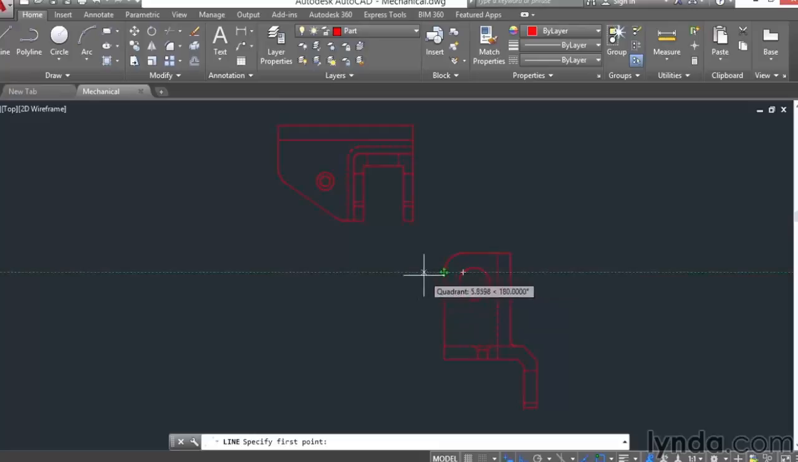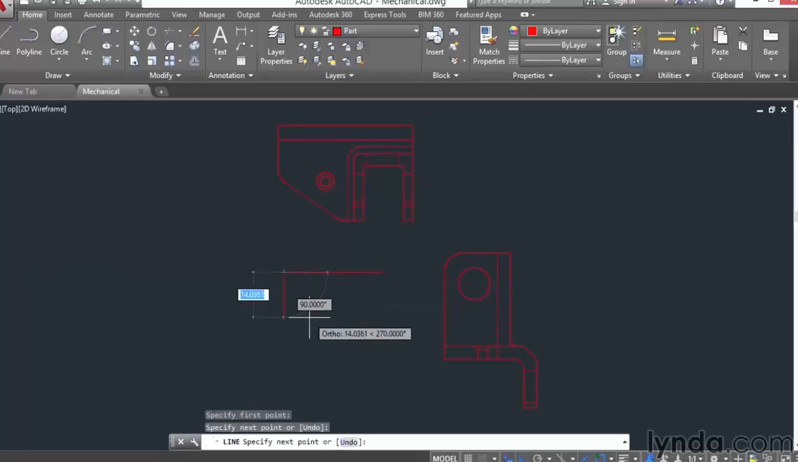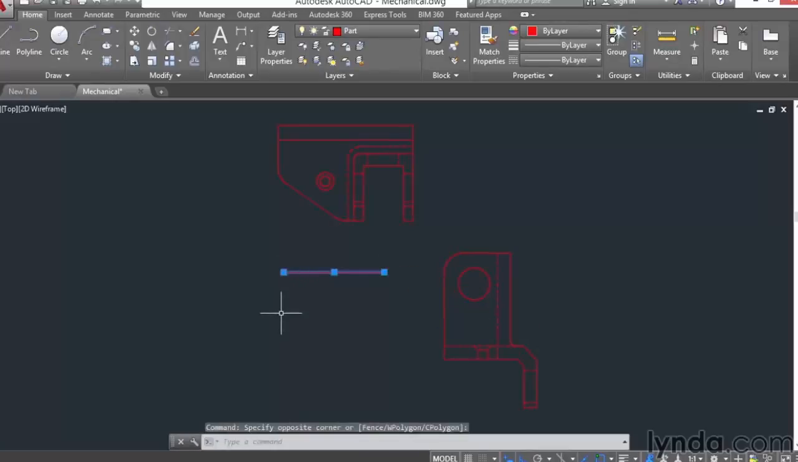I'll reacquire it now. This dashed green line works just like it does in polar tracking. It allows you to snap along that direction. So I can draw a line that is lined up with that snap point. I'll select that line and delete it. You can also intersect object snap tracking lines, and I'll show you what I mean next.